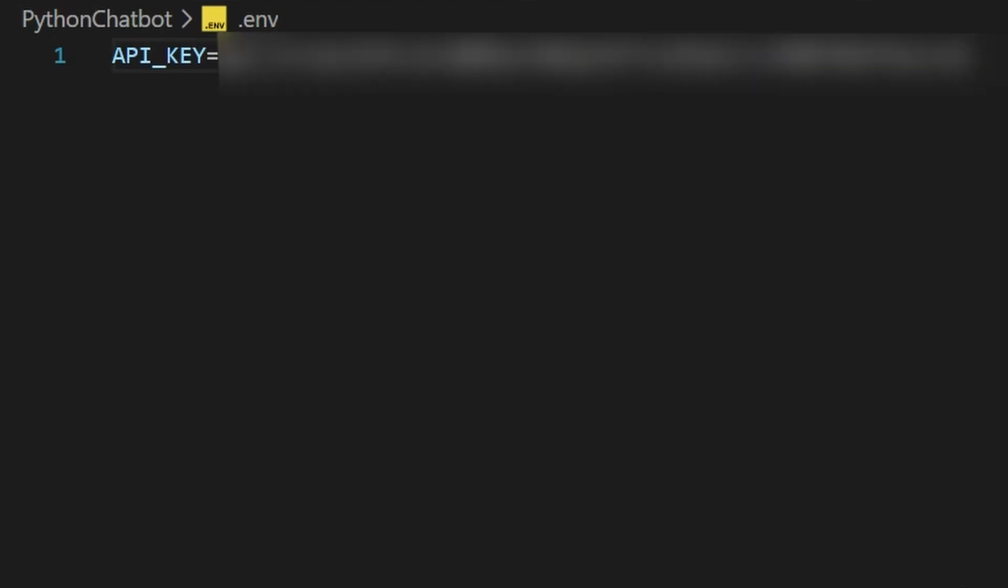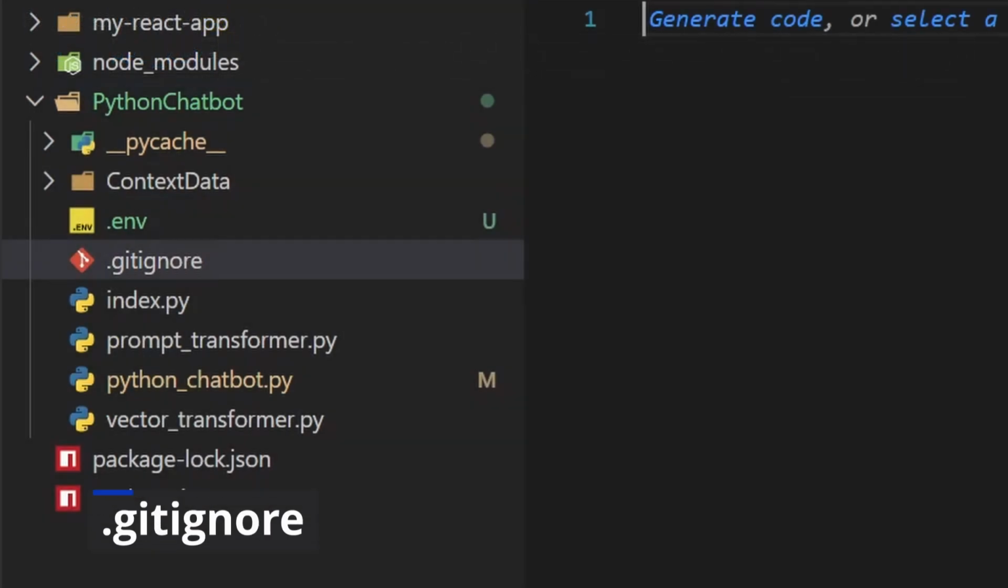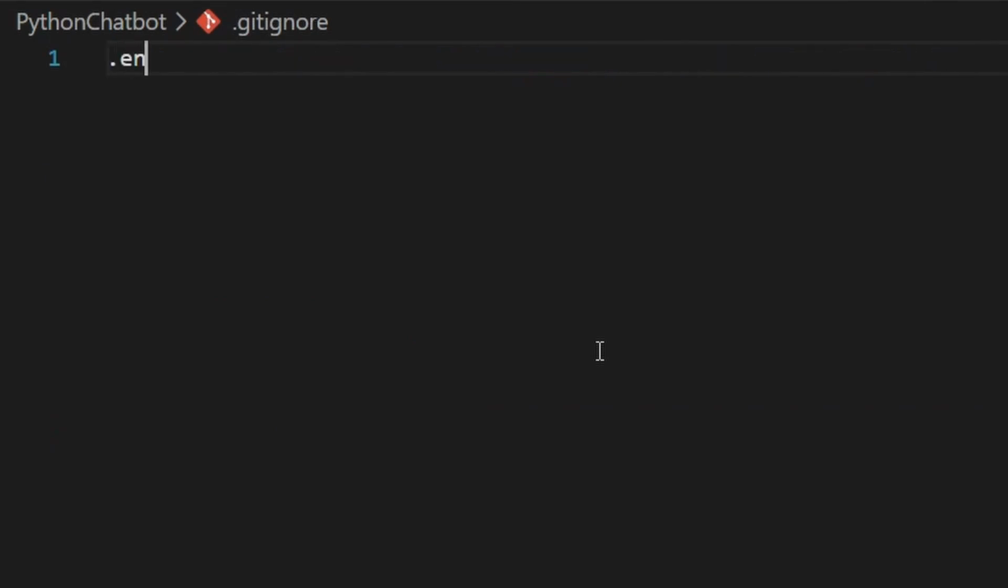This file should only live on your machine. It never gets pushed to GitHub, which brings us to step number 4. Create a file called .gitignore if you don't already have one in your project, and add inside it .env, just one line. Now Git will understand that it should never touch that file.